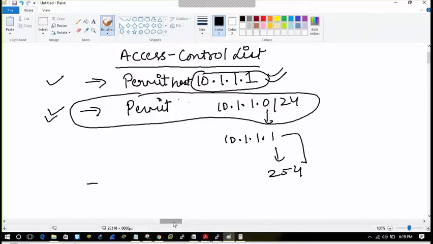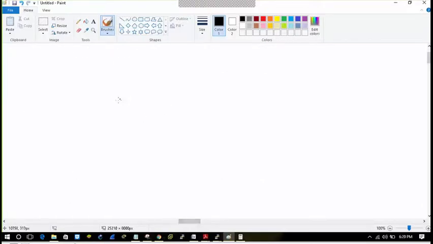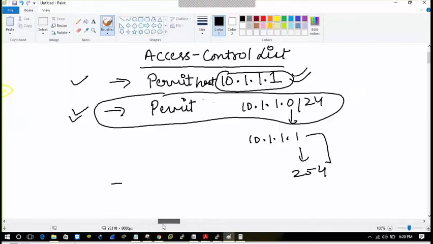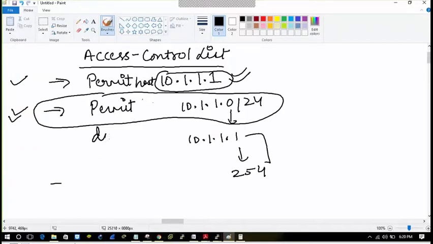What does the access list do? Similar to a filter list, it first identifies, and there will also be an action. Either it can be permit or it can be deny. You can permit a particular host, you can also deny that.